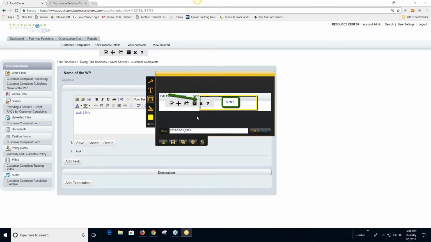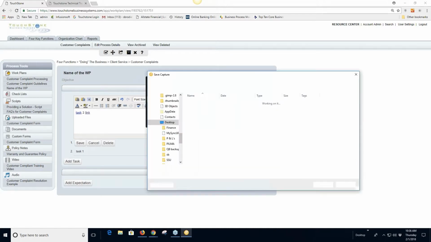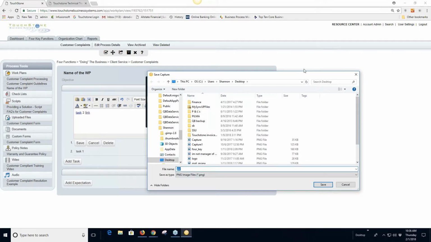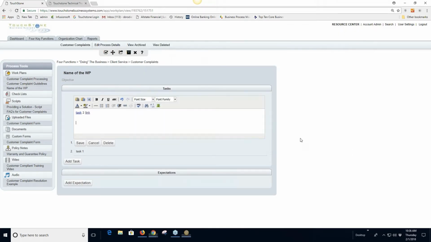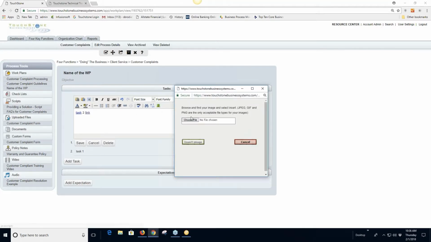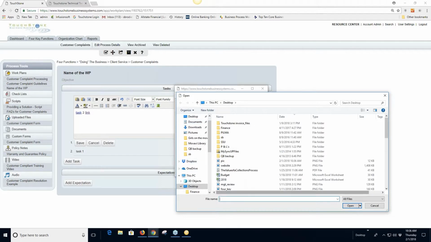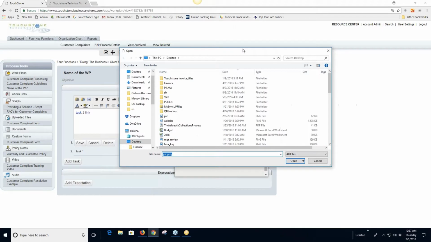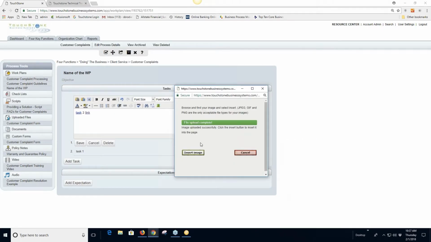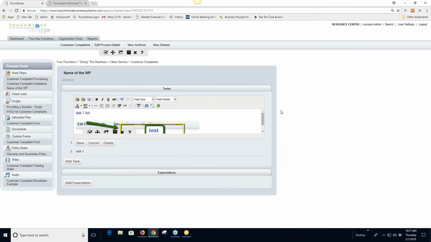Once you've taken the picture, whether you use your snipping tool or something like Jing, I just save them as pic, but you choose a word you want to use. And when you save it, I always save these to my desktop. Save, easy as that. Then I go to TouchStone, hit the image uploader, choose file. It always defaults to my desktop. I choose pic because that's what I saved it as. Hit open, insert, and then there's the picture.